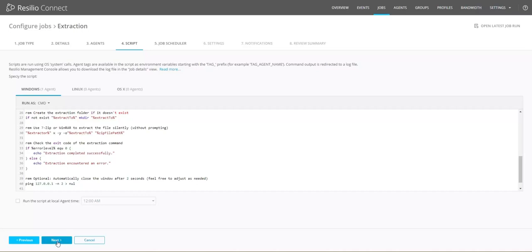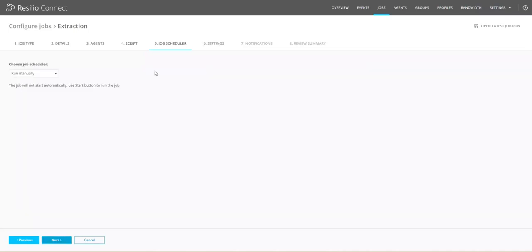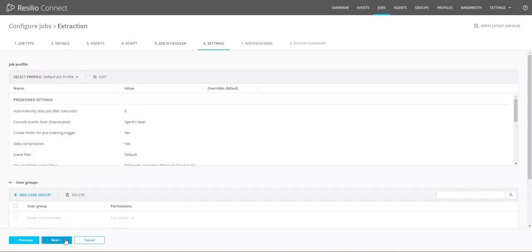We're going to go ahead and click Next here. And then we come up to our job scheduler. For me, I'm just going to run this manually for this demonstration, but you could run at a specific time, run every 5 minutes, every 5 hours, every 5 days. There's many different ways you could set this up to execute, in a schedule or in a pattern that best fits your needs. I'm going to go ahead and click Next here.